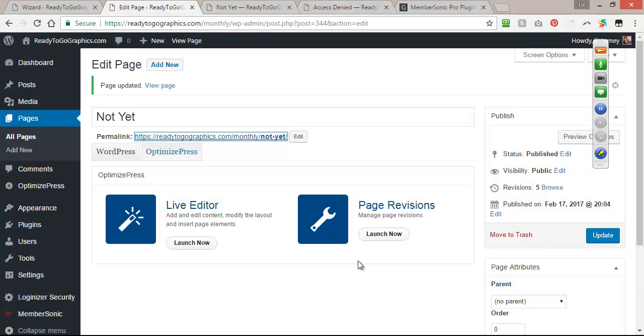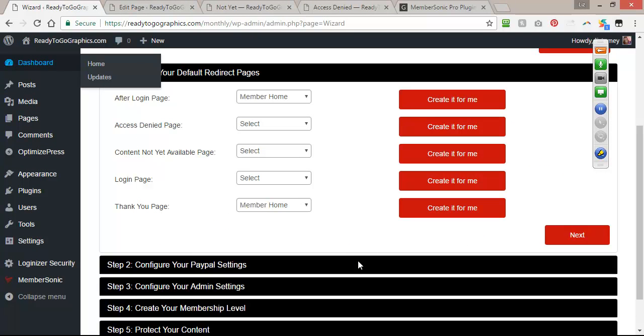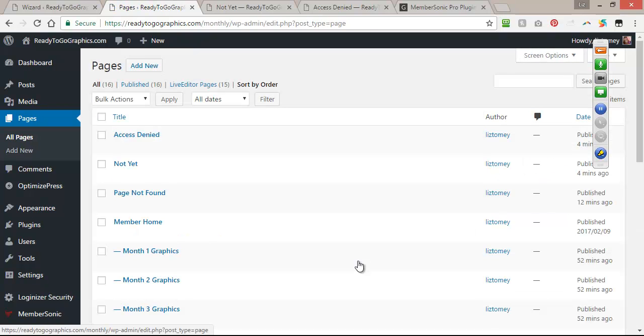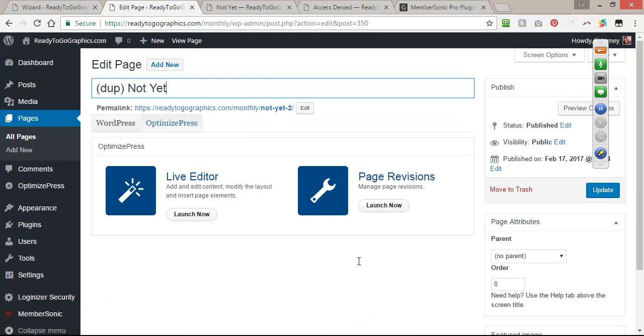I do too. Alright, last page we need is the login page. So I'm going to go ahead and just clone the not yet page. And I'm going to call this login. Login. Click OK. Click update.